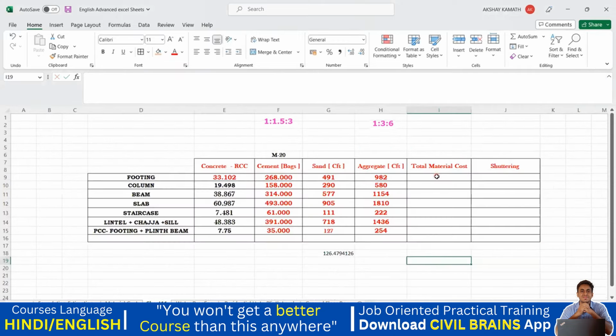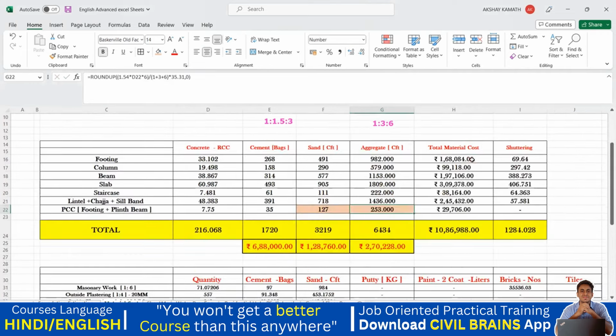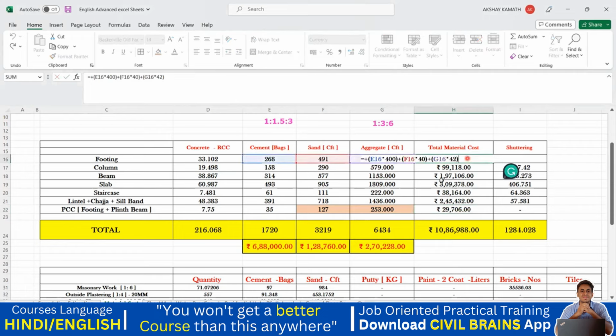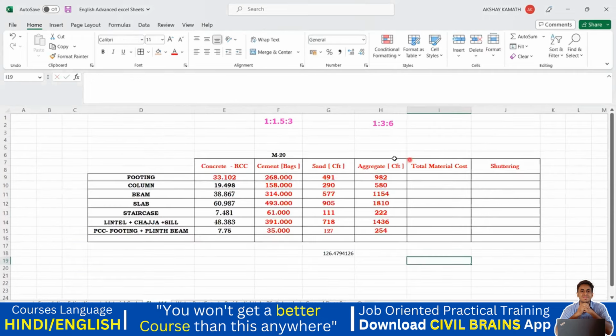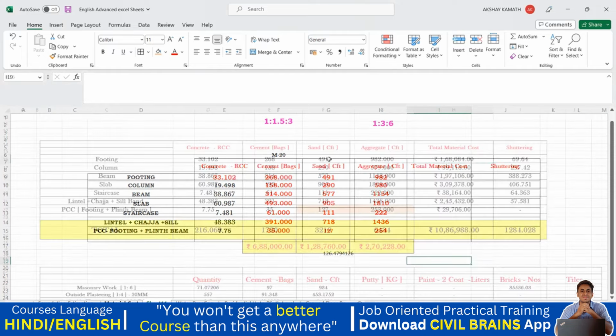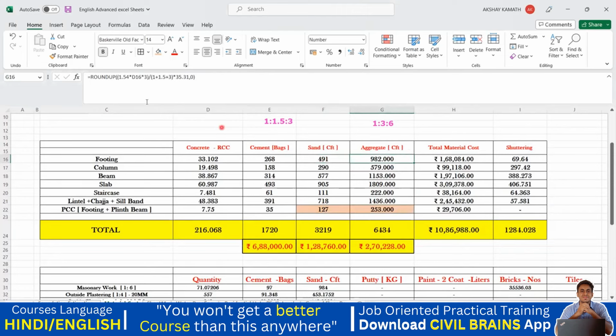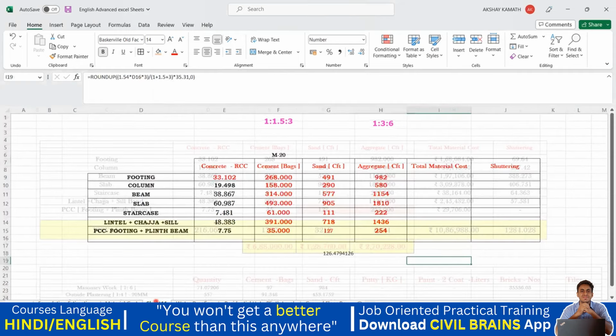Now is total material cost. So how will we do the total material cost? Okay, fine. Now look at the present market rate. Cement bag is available for 400 rupees, 150 kg bag. Sand rate you take 40 rupees and aggregate you take 42 rupees per CFT. Okay, I'll do the same thing now.